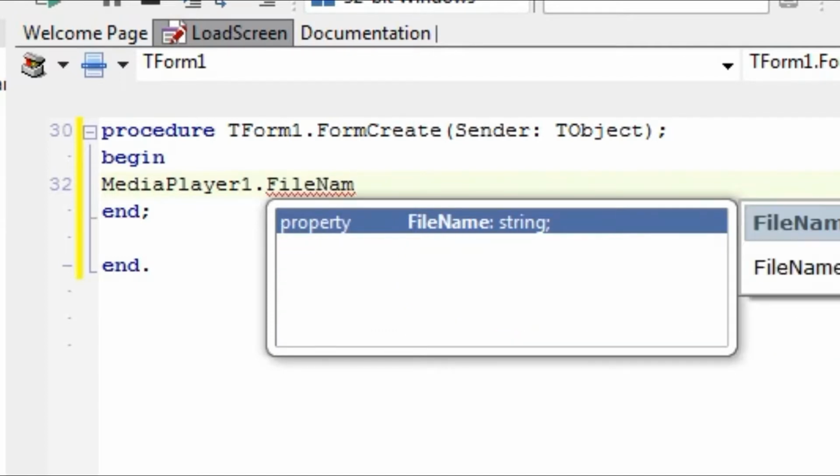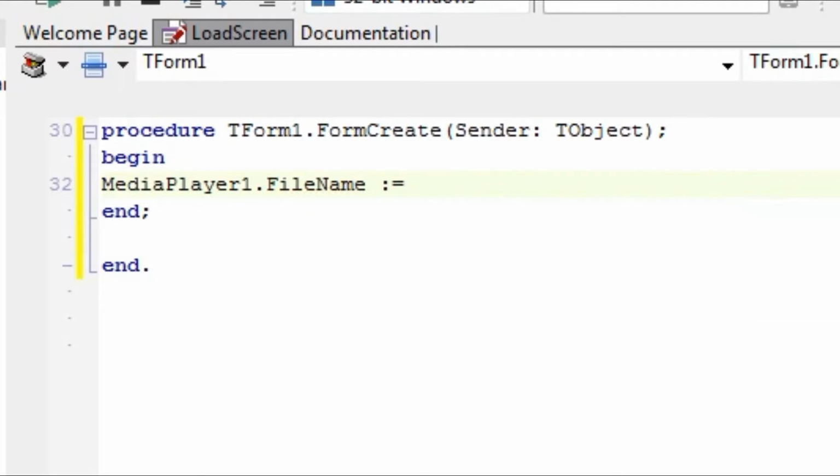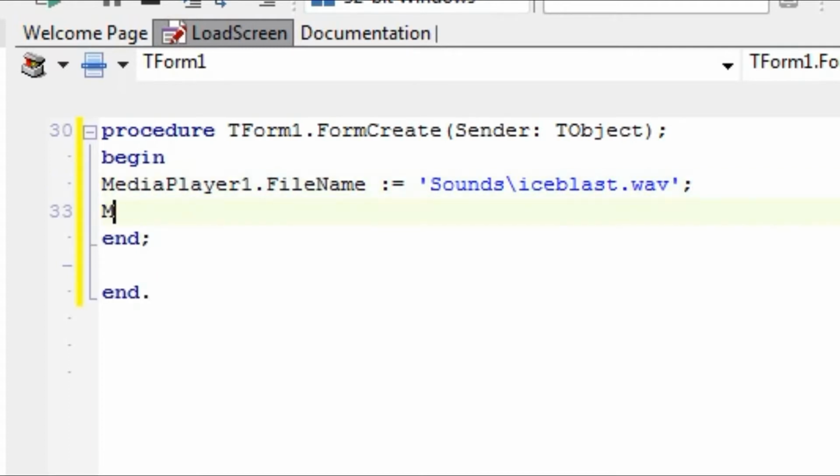MediaPlayer1.filename := 'sounds, because that's the subfolder I created, \iceblast, because that's the name of my file, and then the file extension, in this case .wav'; The second instruction to the media player is really easy.